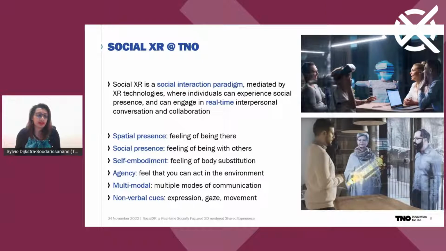We think that SocialXR is a social interaction paradigm, in which there is mediated information. For us, XR technology is the technology that will enable the social interaction, where people can experience a social presence and then can engage in real time. So how do we define that? There are multiple layers to that. First of all, there's a spatial presence, which means that you feel being together. And there's a social presence, so not only are you somewhere, but you are there with others. That means you feel being together somewhere. And of course, when we talk about XR, and especially the VR modality, we talk about self-embodiment.